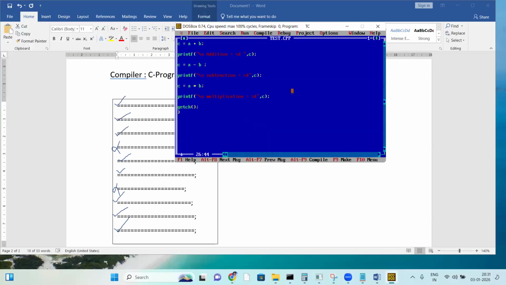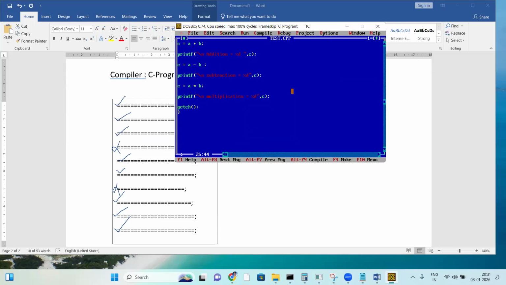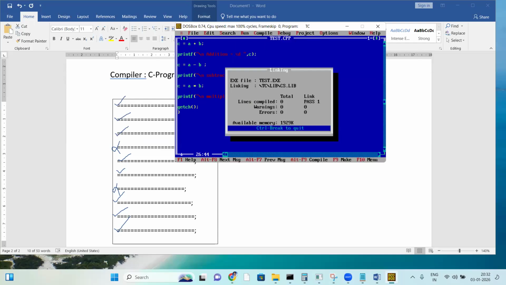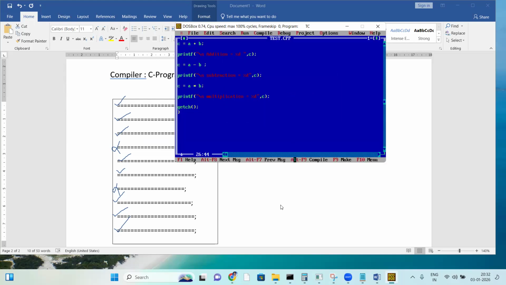If there are no errors, what happens? What is the next step? Let me explain. Compile success, right? If success, next run it. Enter first number 10, next number 20. So we got the output, right? That's it.